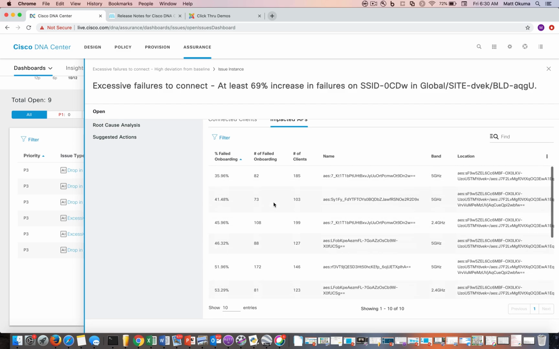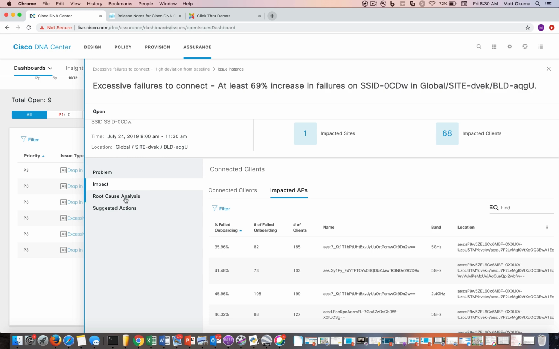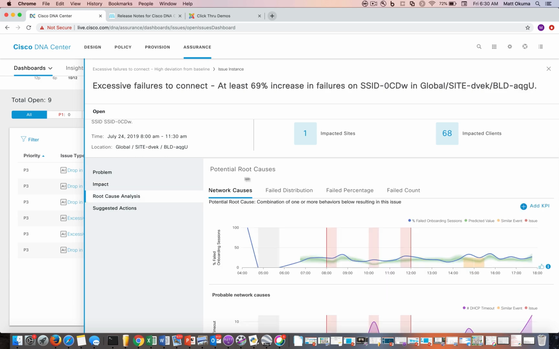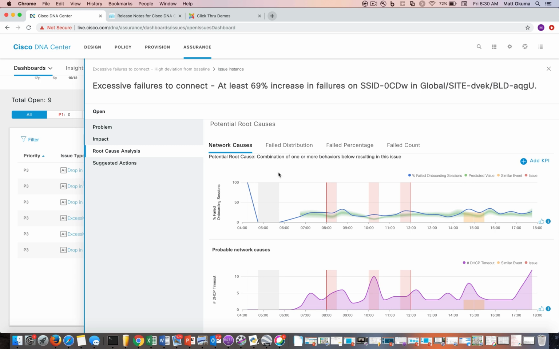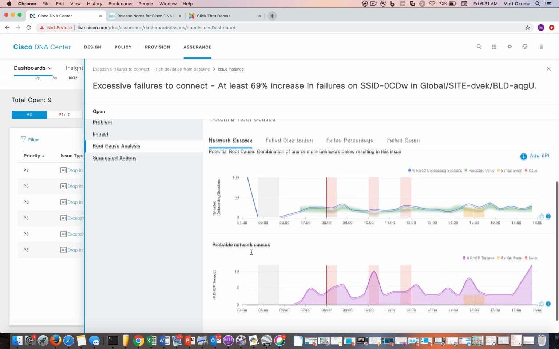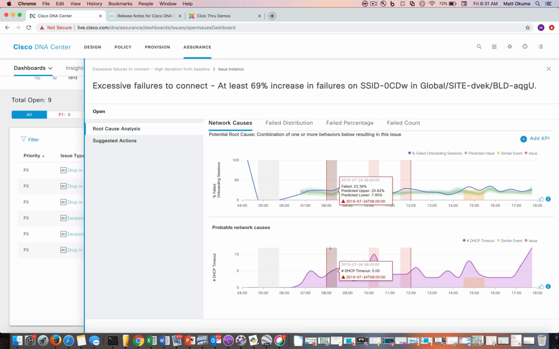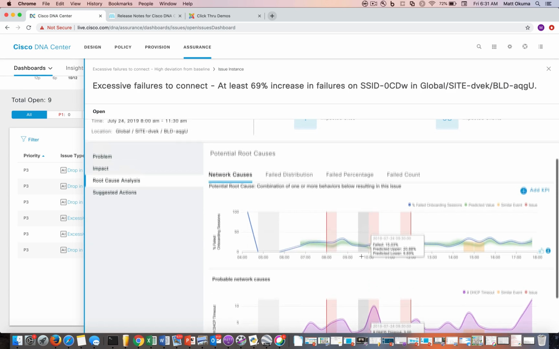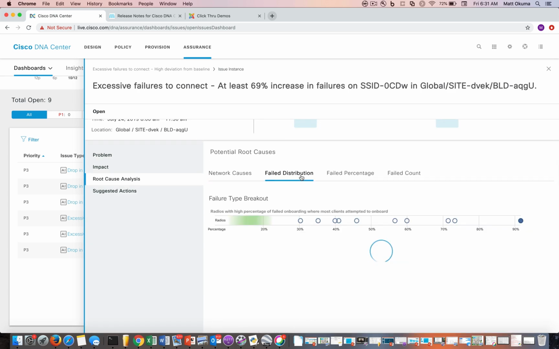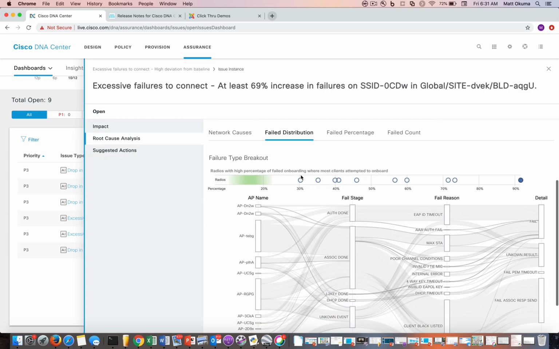Really neat information. But where it gets really cool is when you go to root cause analysis. If we look here, we can see percent failed of onboarding sessions, and we could see a probable network cause right here. When we line these up, we can see that the failures to onboard coincide with DHCP timeouts. Very telling that we might be having some problems there with DHCP for this specific set of users. This one's really neat.